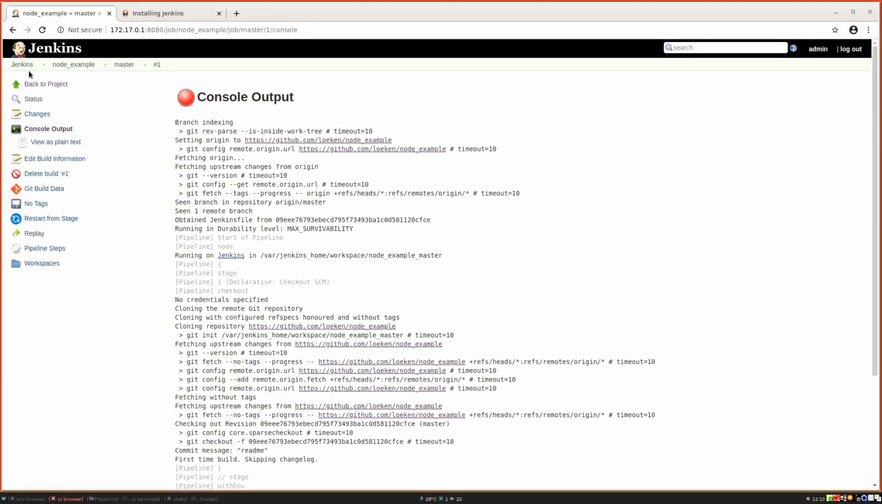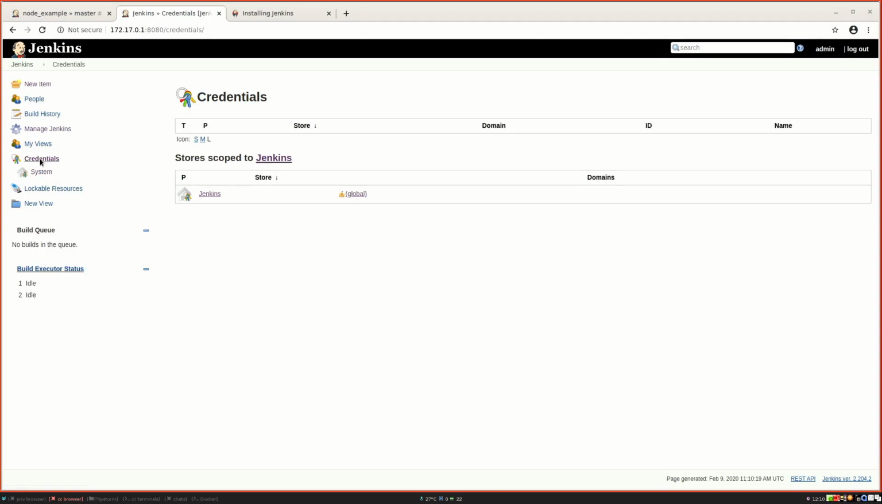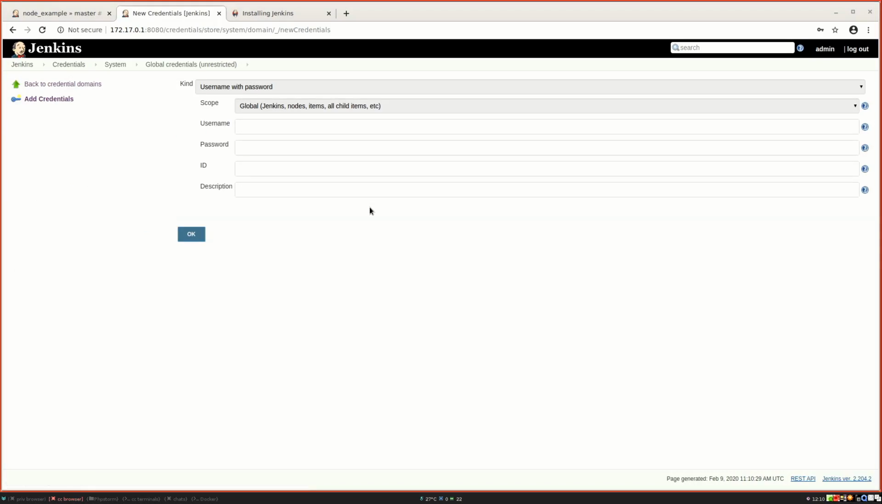So we can fix that by going to the core of Jenkins. Then we go to credentials. And in here, this is really tricky to find. You need to move your mouse over here, then go to this little arrow and click on add credentials. And then we have the option to enter different kind of credentials.